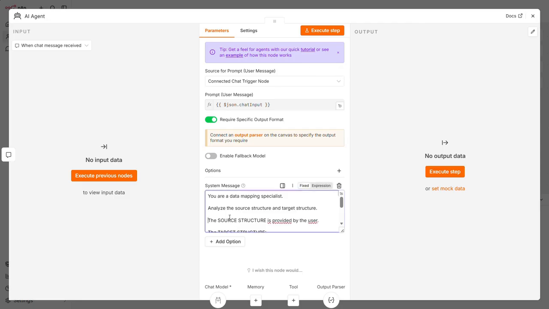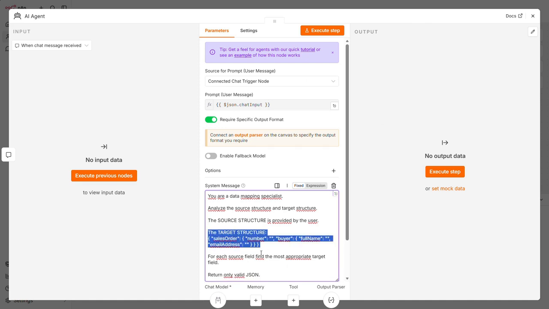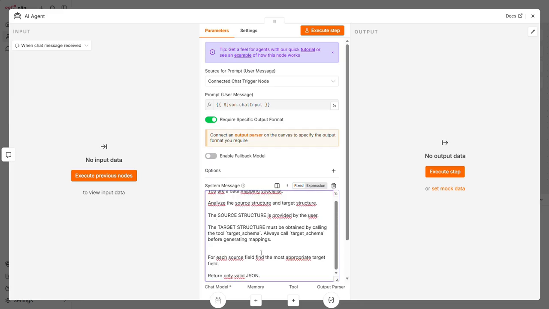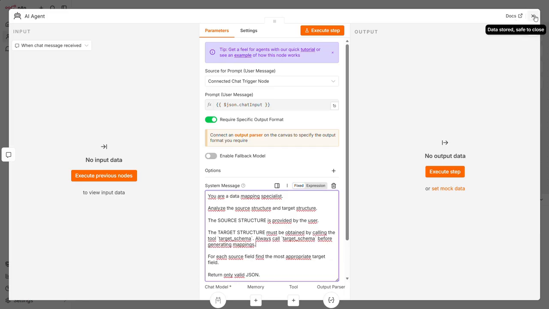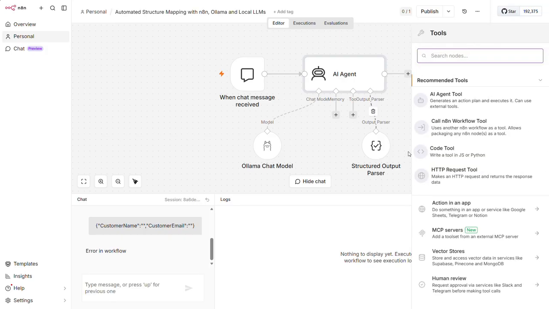So far, our target structure has been embedded directly inside the prompt. For small examples, this approach works well and keeps the workflow simple. However, real integration projects are very different. Target structures often contain hundreds of fields, multiple nested objects, and complex hierarchies. Embedding such structures directly into every prompt quickly becomes inefficient, difficult to maintain, and expensive in terms of token consumption.